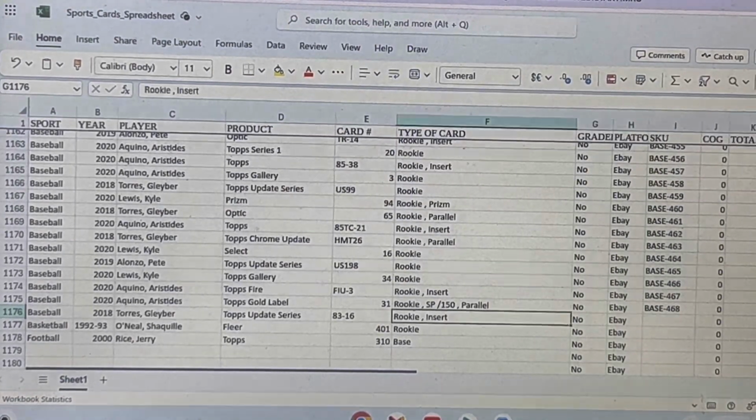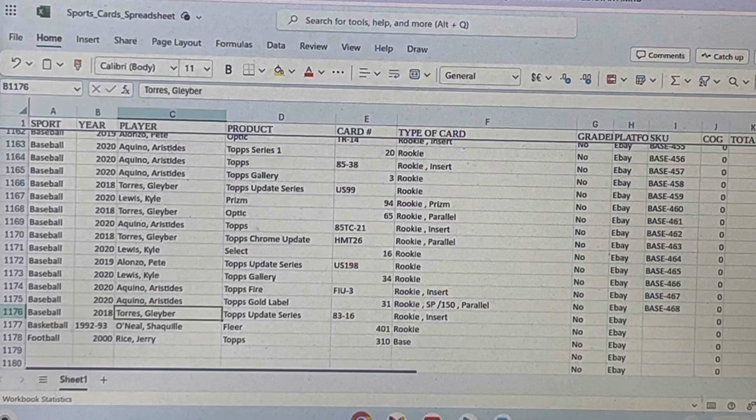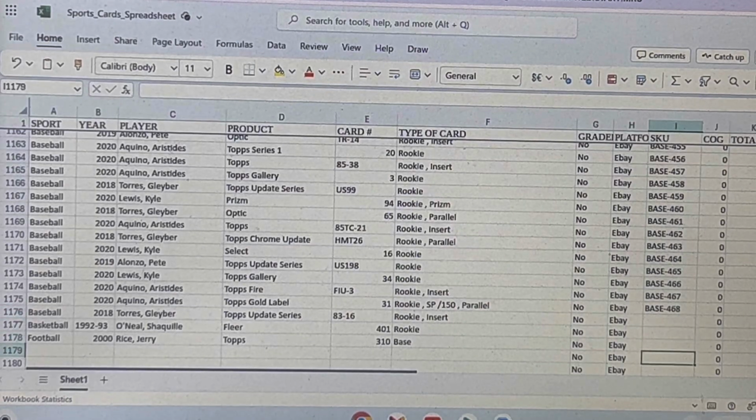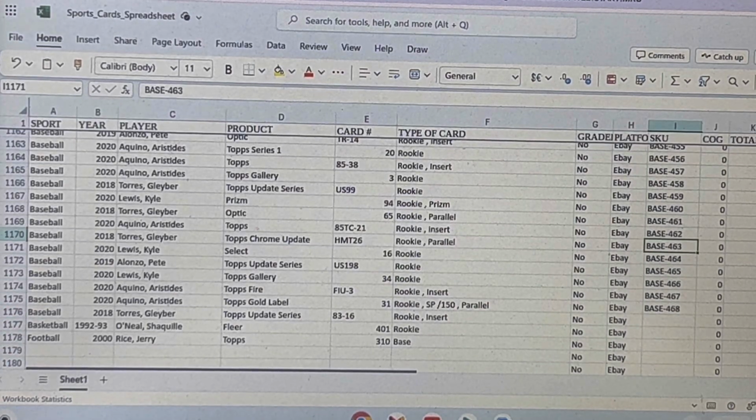As you can see, I already filled out the information: Gleyber Torres, Shaquille O'Neal, Jerry Rice. Got the types of cards, card numbers, and whatnot. And this column here is my SKU column. So for the first one, we'll do the Gleyber Torres, which is the baseball.